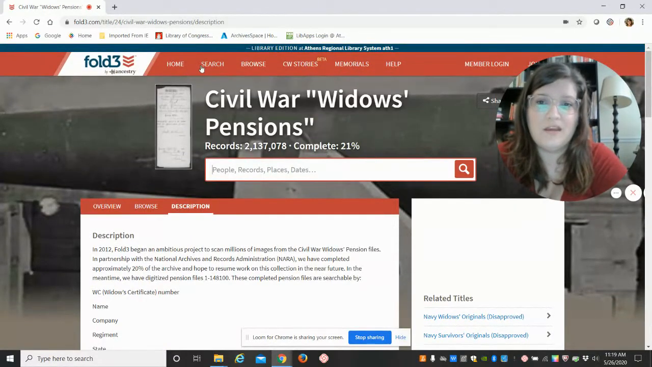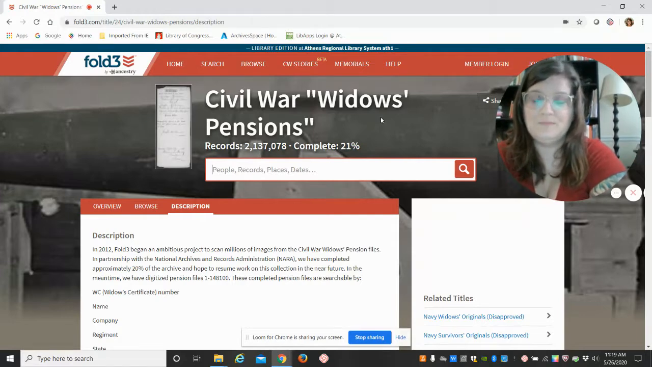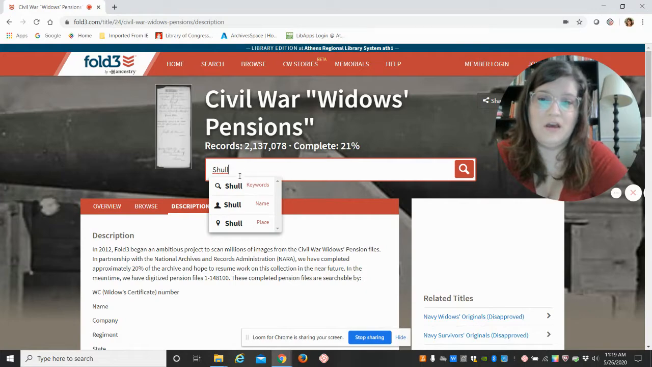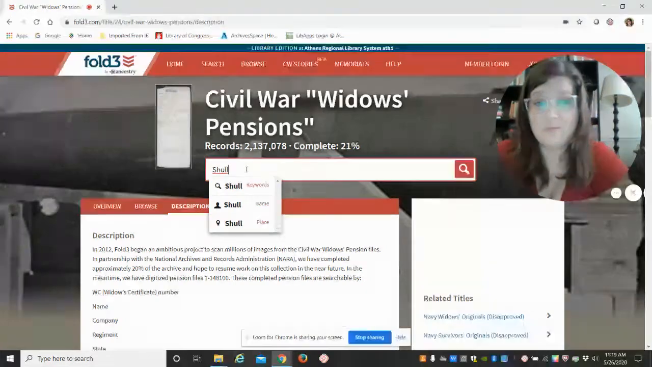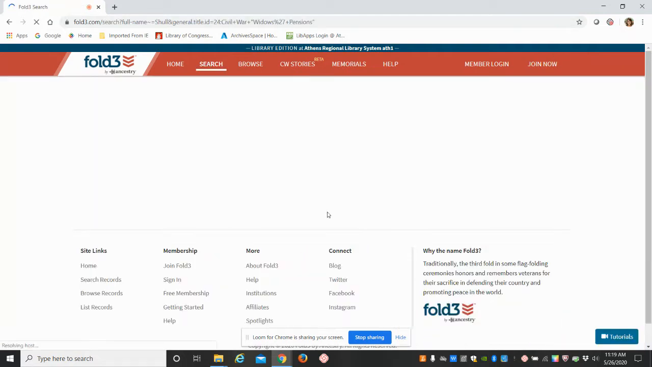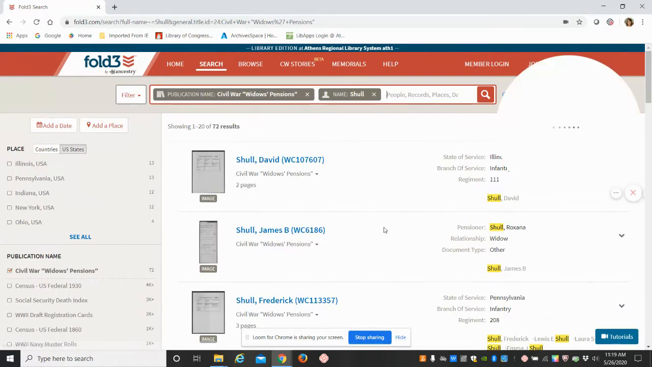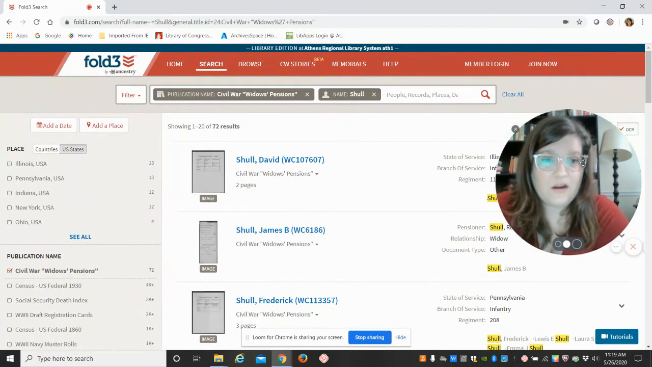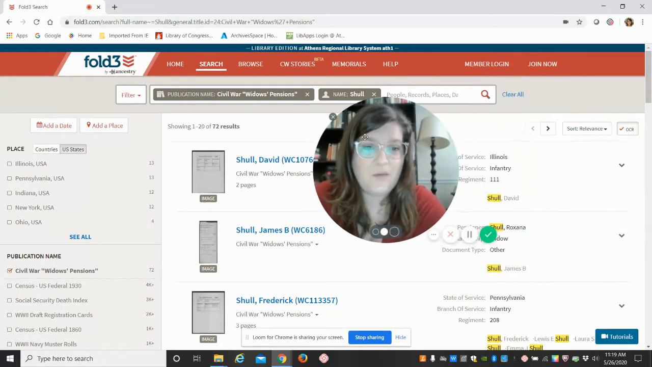You'll notice that there really isn't an advanced search. But what you can do, for Civil War, I just typed in a surname, and we could search by keyword, name, or place. So you want to select those as you type in things. It'll search by surname, and it will bring up those folks with that surname. And so you'll see here, it'll list the pensioner.